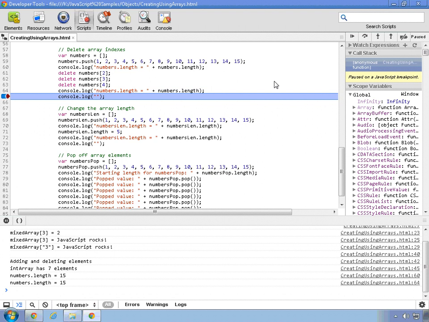Here's some code that shows how you can delete some array indexes. It starts out by creating an empty numbers array, and then using the push method and adding array elements from 1 to 15. So it starts out life with 15 elements. Then it uses this code, the delete operator, in order to delete array indexes at 2, 3, and 4.